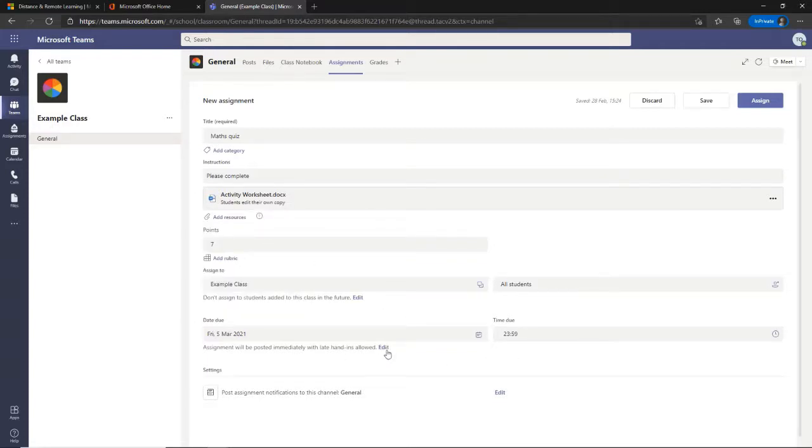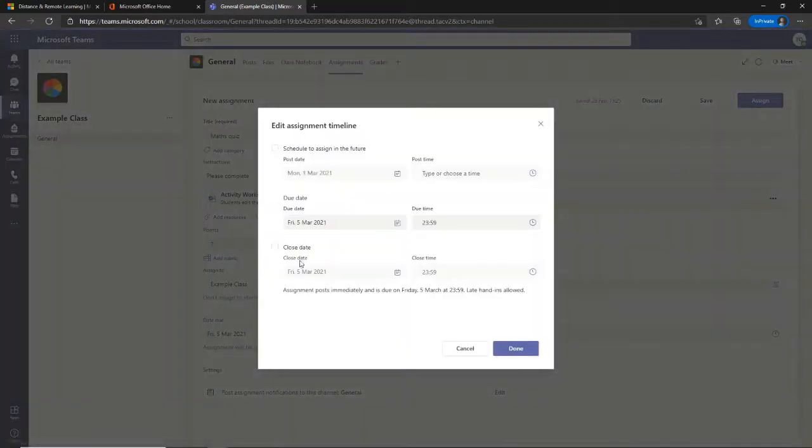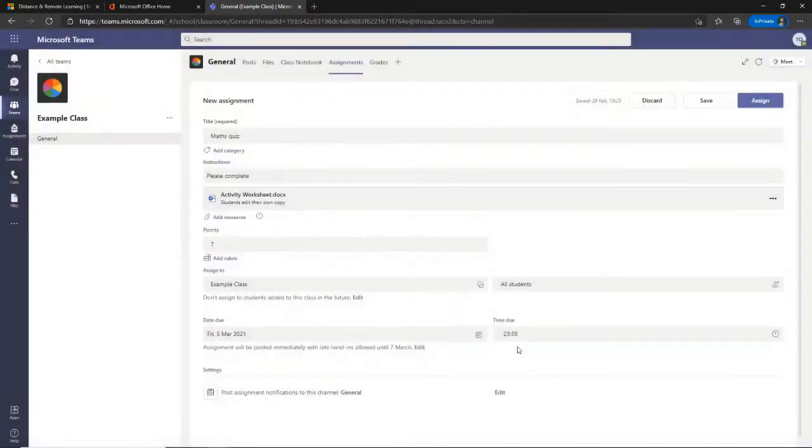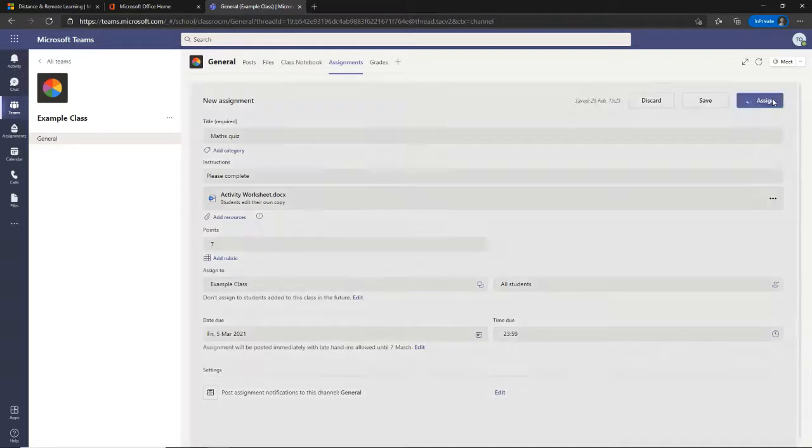That's the date by which I want the students to hand it in, but I'm also going to give them another couple of days grace. So I'm going to give them until the end of play on the Sunday. So I'm going to give them 2 days grace. After that date, students won't be able to turn work back in. And then the final thing I've got to do is just to assign that assignment to those students in my class.